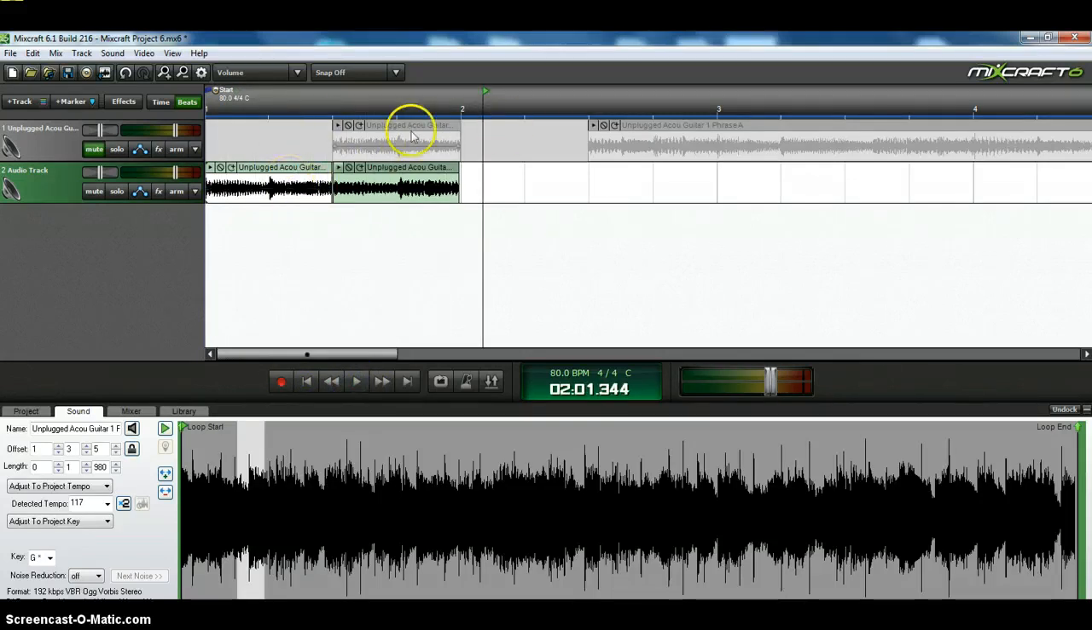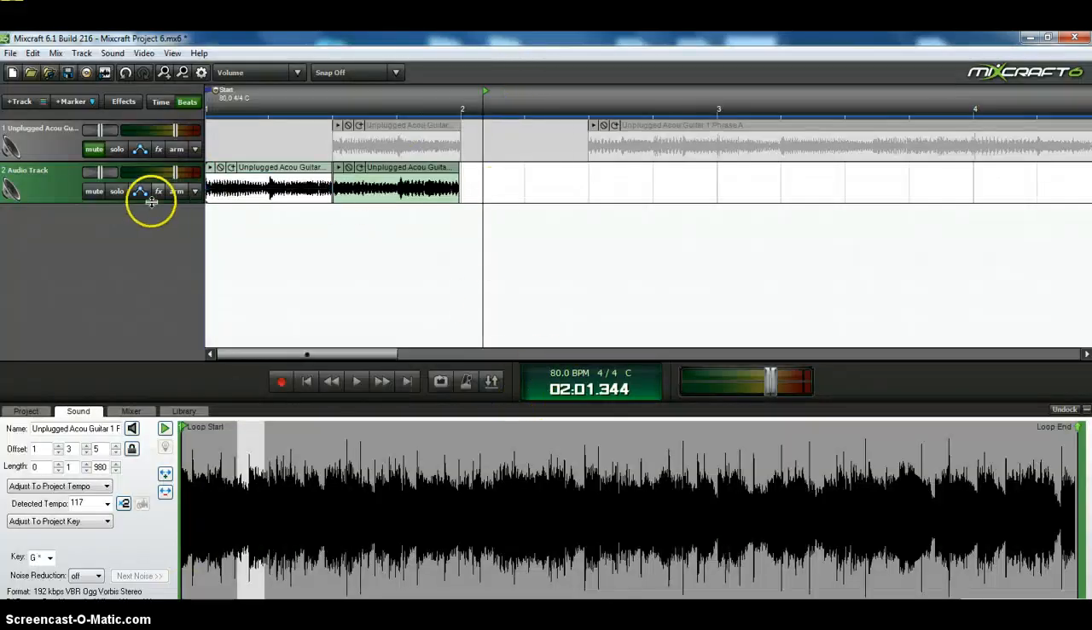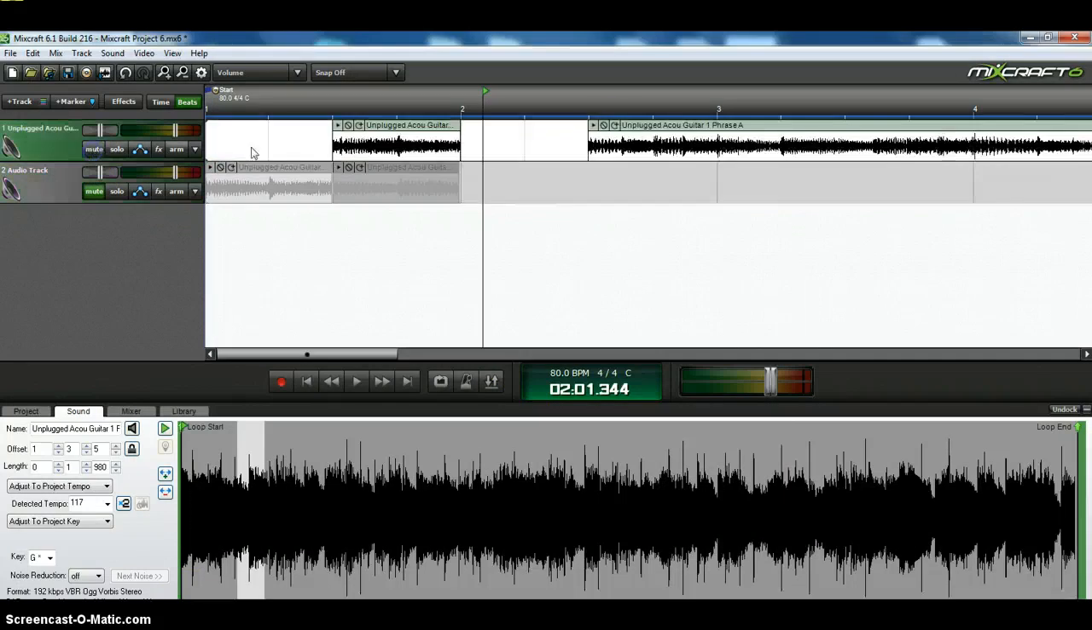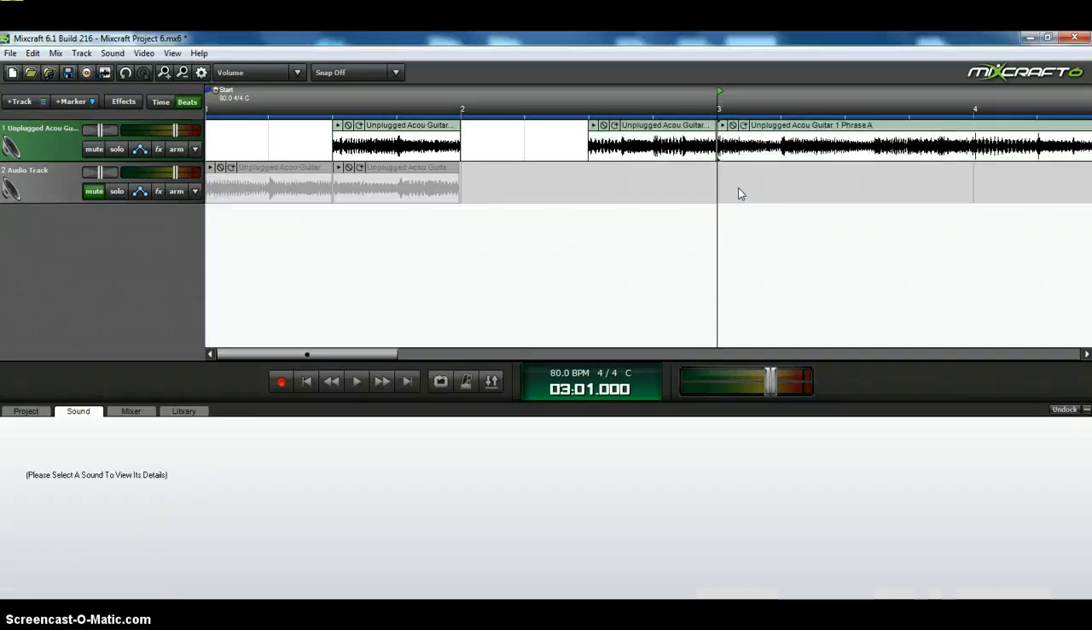Okay, so we have the C, G. Now the next thing, if we go back here, we'll see we need an A minor. Now this is a little tricky because the chord that we are given is, okay, it's a minor, but it is not the A minor, unfortunately. It's going to be a D minor. But what we'll have to do is play with this a little bit.